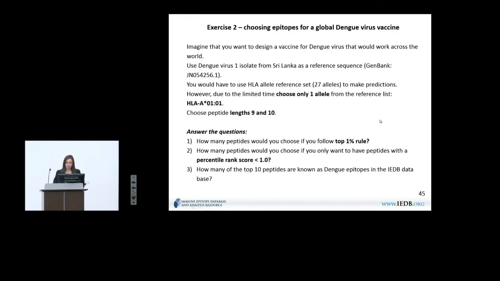And you have to answer the following questions based on your results. How many peptides would you choose if you follow the top 1% rule? So choosing the top 1% of epitopes. And how many peptides would you choose if you actually looked into the percentile rank score. And at the end, and this is a very good example as was repeated to you yesterday, there are already known epitopes in the IEDB database. So check how many of the top 10 peptides are already known to be epitopes in the IEDB database. You can use something that you learned yesterday as well. And we have 10 to 15 minutes for this exercise.